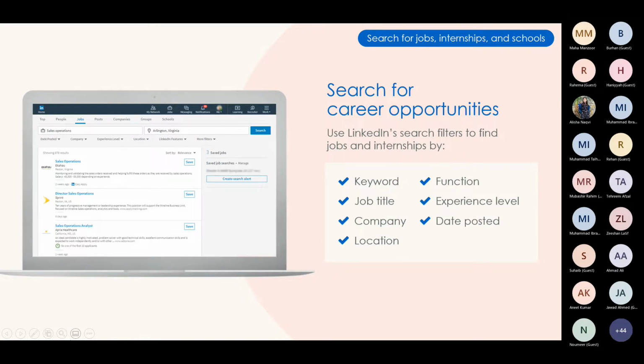You can search by a particular keyword, let's say software engineer, front-end developer, back-end developer, data scientist, whatever you're looking for. You can search by company. Let's say you always want to work in one company, so you can actually search in that company if the roles are there. You can search by when the job was posted, experience level, which team or organization or function it is in, and location. So these are some things you can definitely search.